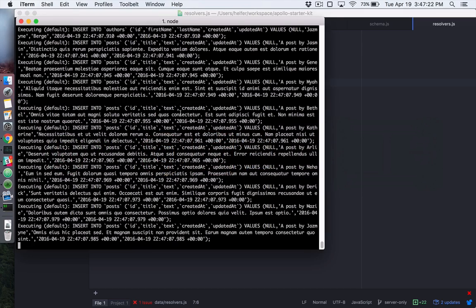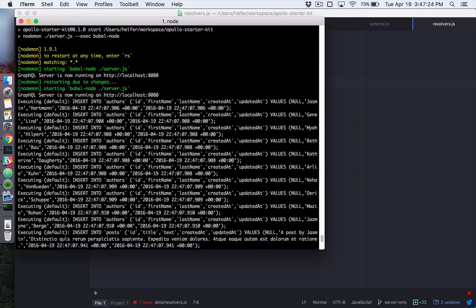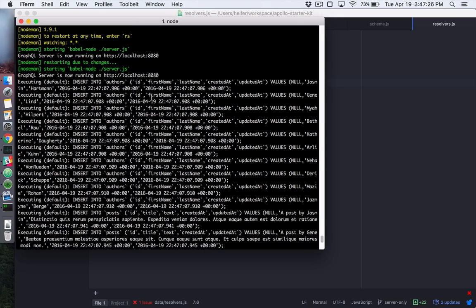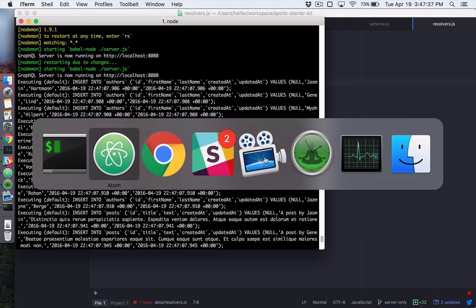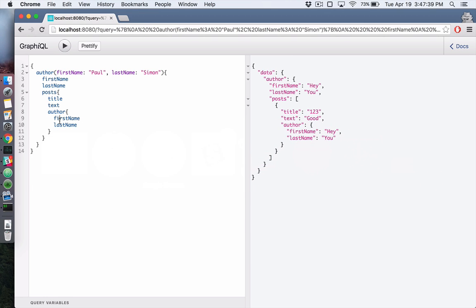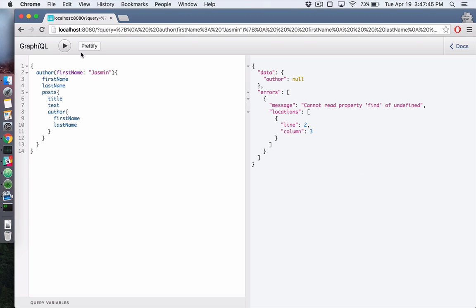Let's see if that worked. Yeah, so you can see that our server restarted and it inserted a bunch of things. So it inserted here an author called Jasmine Hartman, and so we could search for that author here. So let's search for author Jasmine. Oh, cannot read property find of undefined. Okay, author seems to be undefined then.